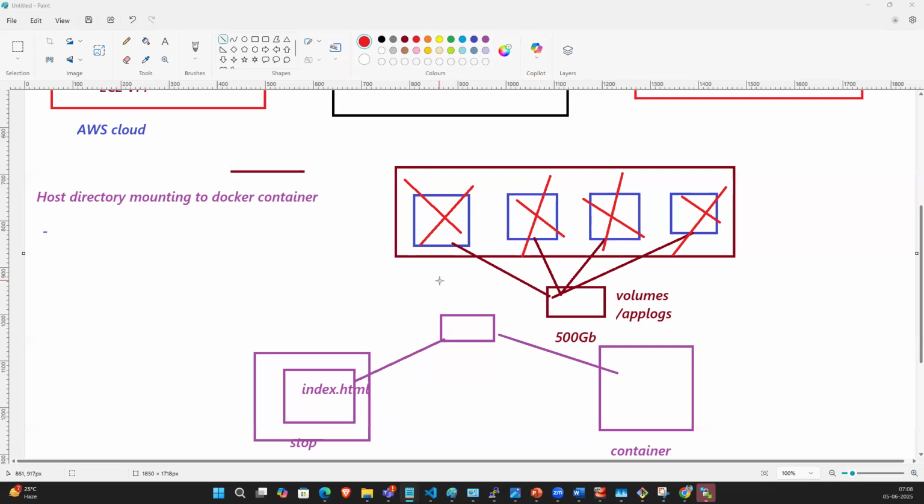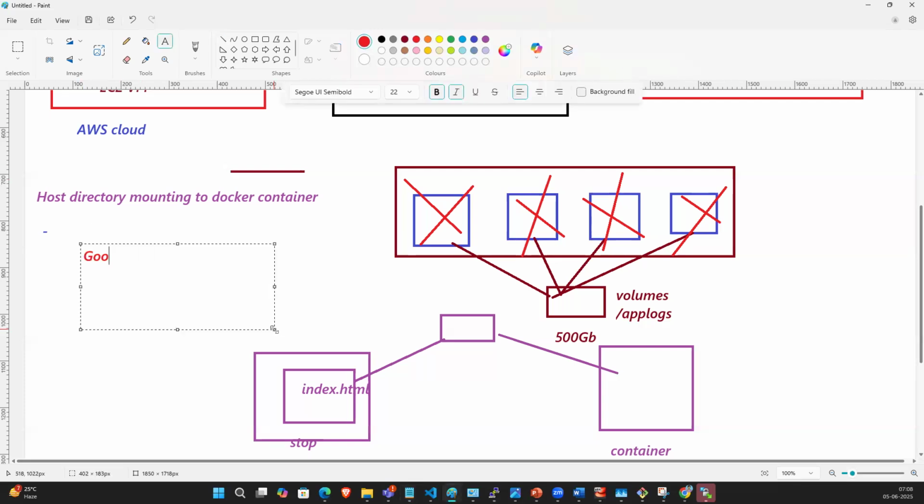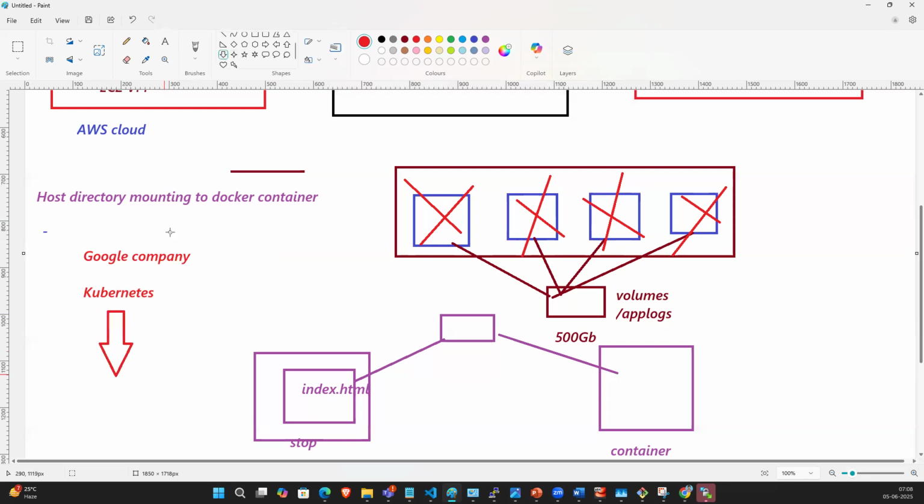Up to some extent it will succeed. After that, it will fail. So that's the reason Google company created Kubernetes. And it was donated to which company? CNCF. Very good. CNCF, Cloud Native Computing Foundation. If you want to write the Kubernetes certification, we need to get the certification from this company also.